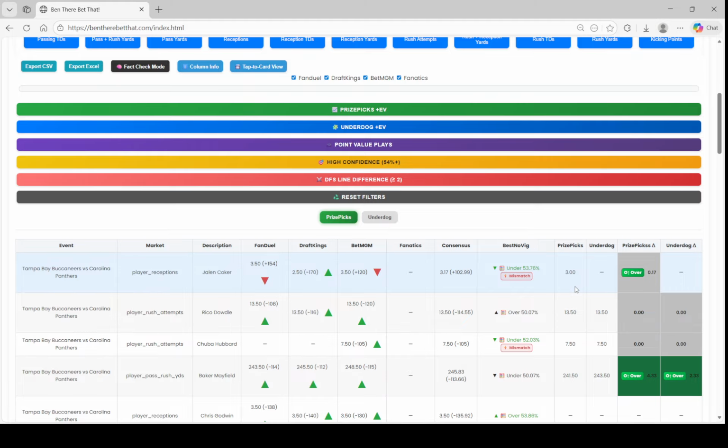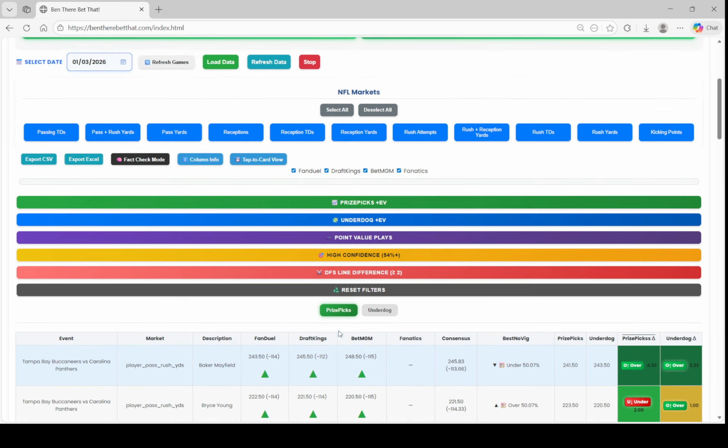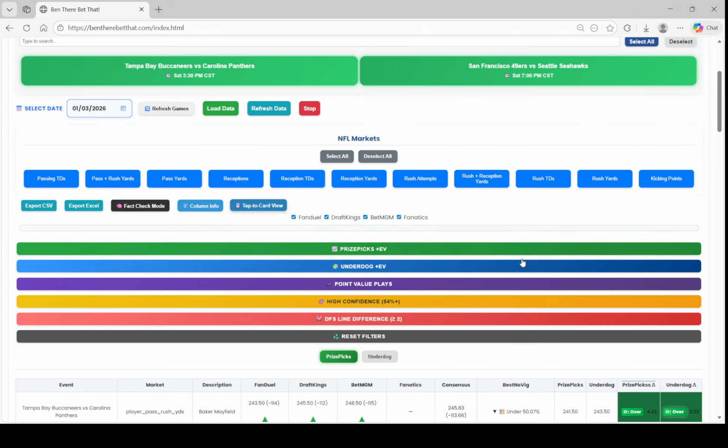So I can see PrizePicks is at 3. I don't have data for Underdog right now. And you can filter these guys. If it's dark green, that means there's a big discrepancy. The table's great, guys. If you're on full screen like this, you can slice and dice and look at the books. But guys, honestly, 99% of the time, I use what's called this tap to card view. So I just use my filters and let my system do the math for me.